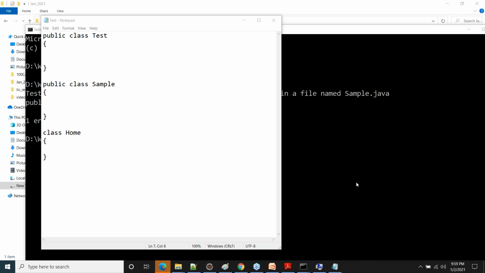Arvind is asking, sir, is it mandatory that the first class which is declared should be public, or can we make any of the classes public? Sequence does not matter in Java. Any of the classes can be public, but only one class can be public. Is that clear, guys?